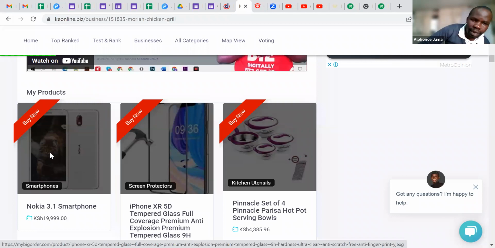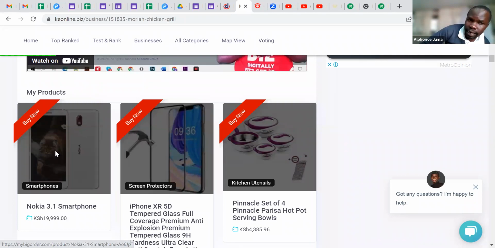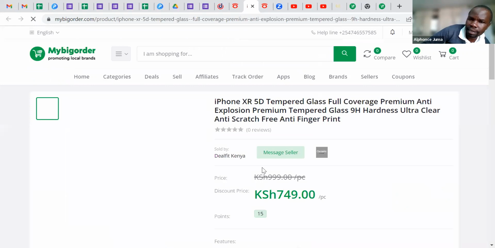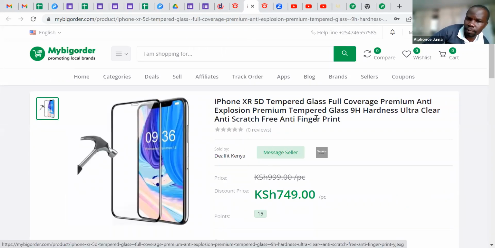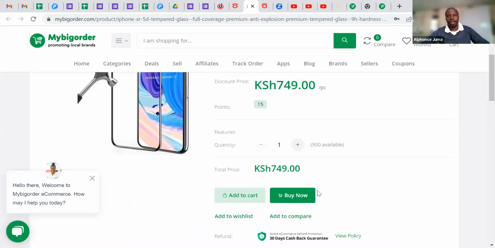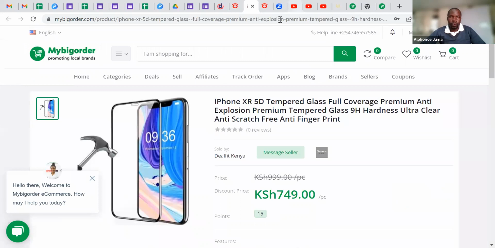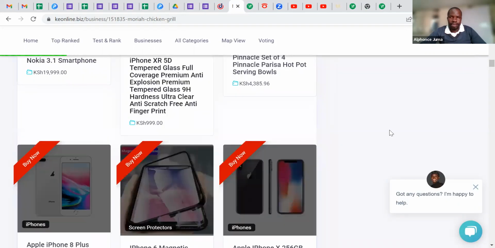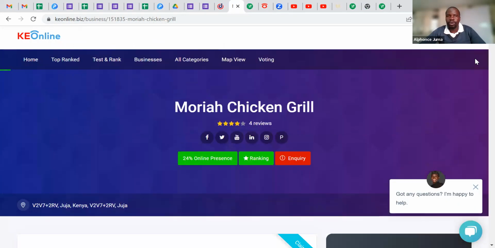So when your products are here, the good thing is when somebody comes here and clicks on a particular product, it will open your product details on the Mybigorder platform. That means they can just buy from here, from your account there. So this gives you a chance to reach out to more people, especially corporates who are already within our network.